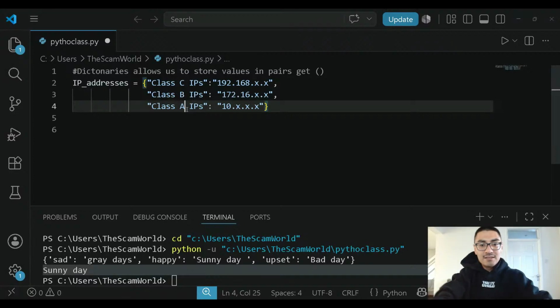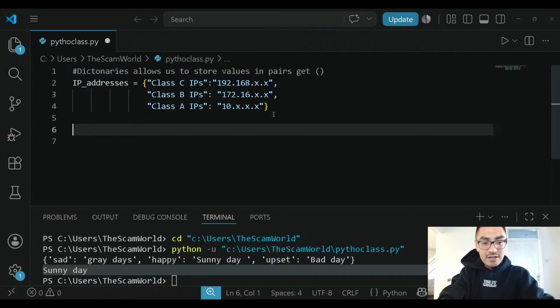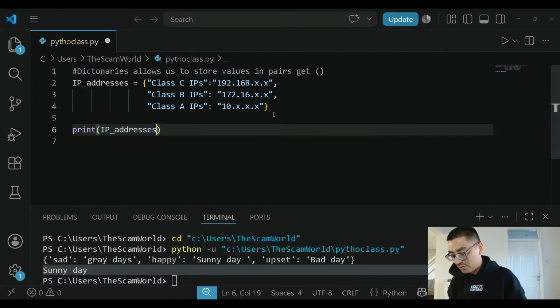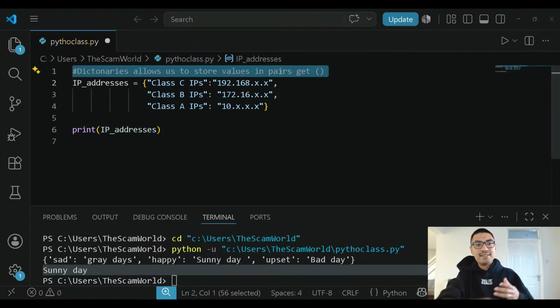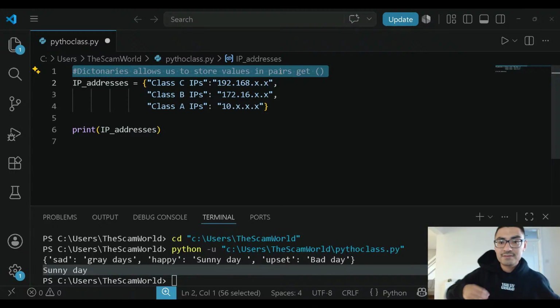Emotional damage. So we're gonna hit skip a line and we're gonna print parentheses. We're gonna print our variable IP addresses just to see, guys, what happened with our dictionary. I'm gonna scroll a little bit up just so you guys can see this. Dictionaries allow us to store values in pairs.